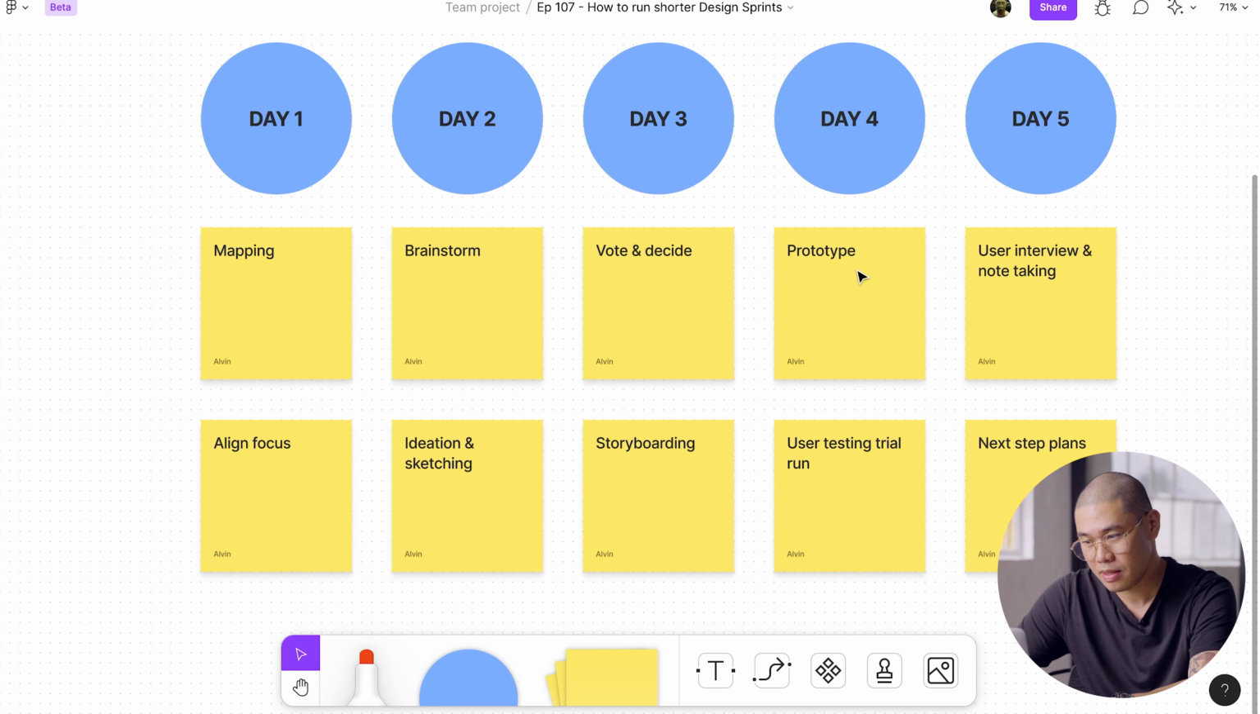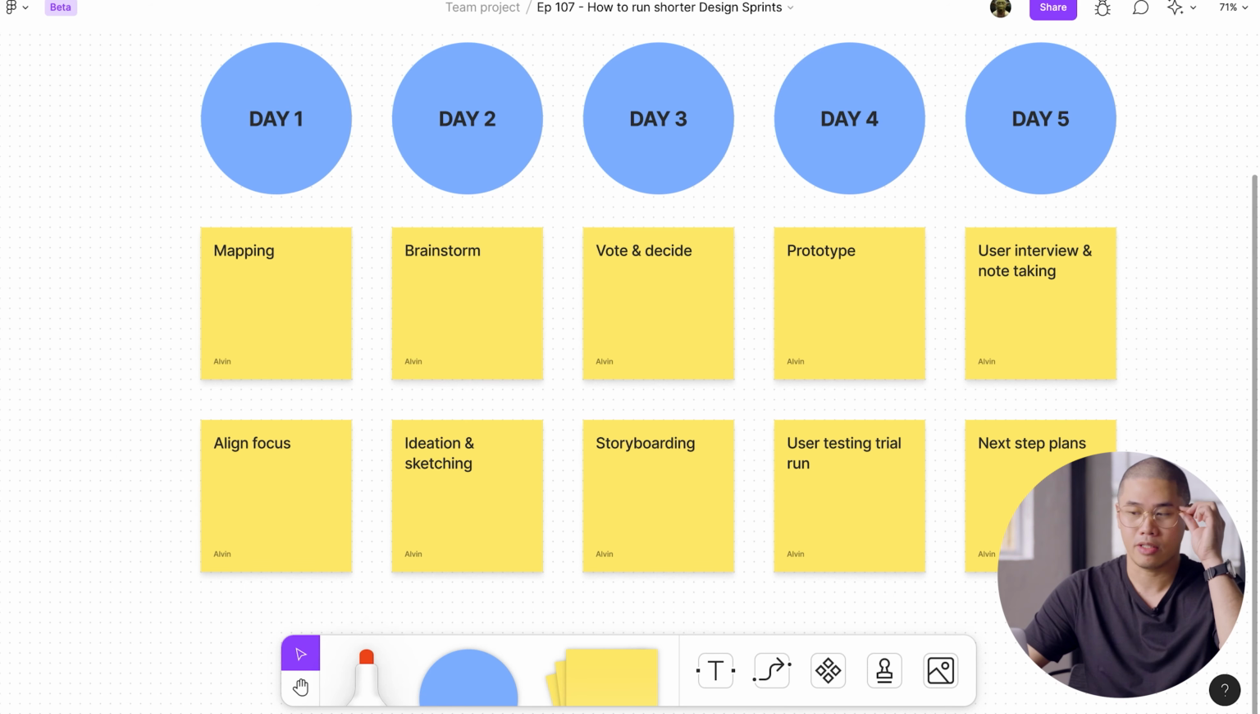Day 4 is prototyping. It's the prototyping mindset. We also add a time slot in day 4 where we trial the user testing session just to make sure that the prototype runs as intended, and we also know exactly how to run the testing. And day 5 is about user interviews, which is the user testing session itself. I just don't like calling it user testing because we're not testing the user, but the user is testing. Anyway, you get the idea of all of that. So the user interview and the note-taking part happens on day 5, and next step plans is also when we lay it out on day 5.